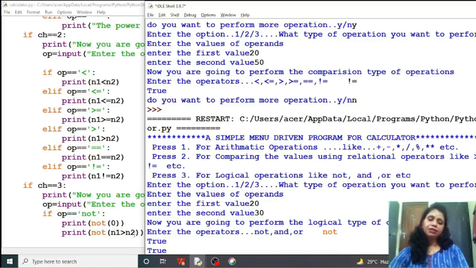Print not n1 is greater than n2. So here, is n1 greater than n2? What is the value of n2? 30. What is the value of n1? 20.